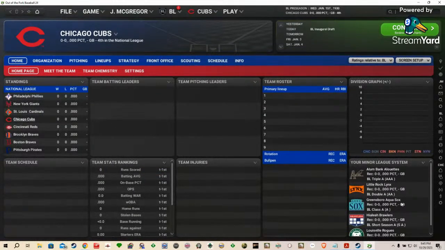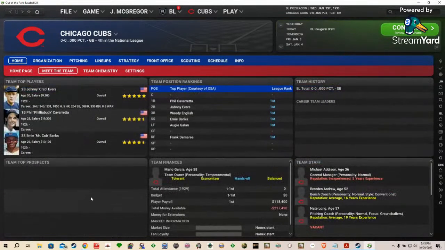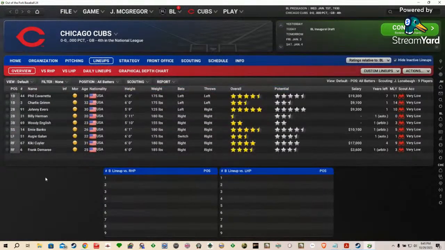Minor league system. I wouldn't worry too much about the minor league system. You can populate the minors, by the way, in this too, if you want, with historical players. We'll go back to our Chicago Cubbies. These are our top players, of course. So go here, and there we see our. Yeah. Any questions?